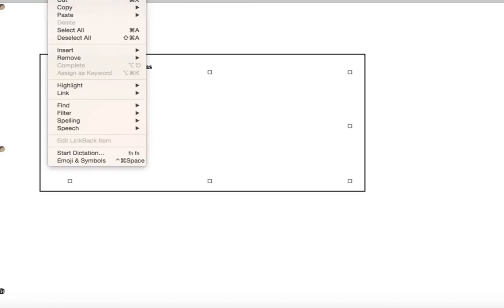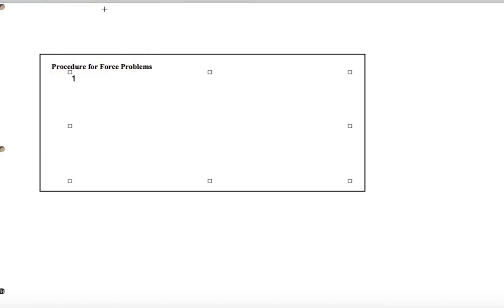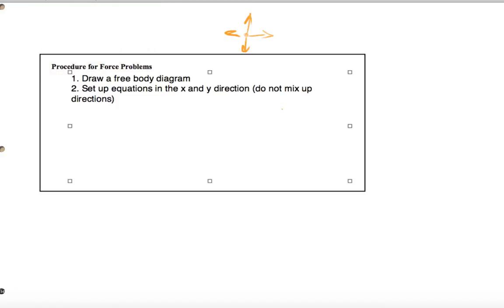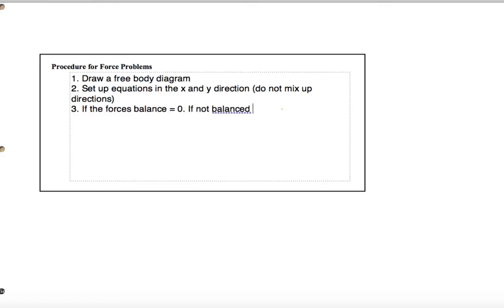There we go. So, to this end, let's just keep going. Step 3. If the forces balance, it equals 0. If not balanced, they equal MA. And I'm going to make this step 3, and I'm going to make this step 4, and I'm going to add a second step here.